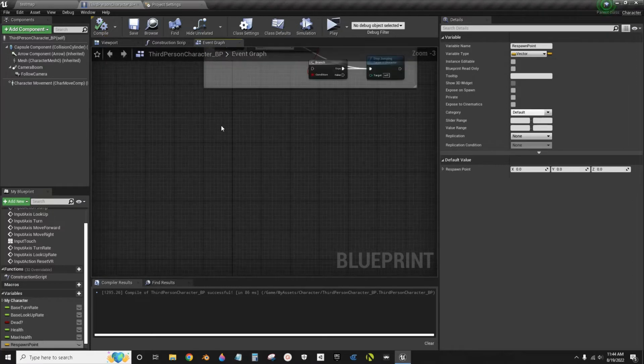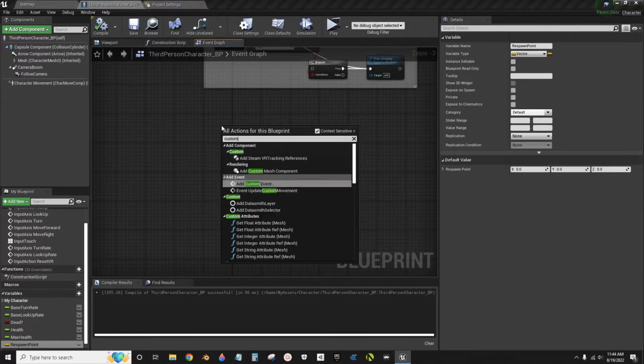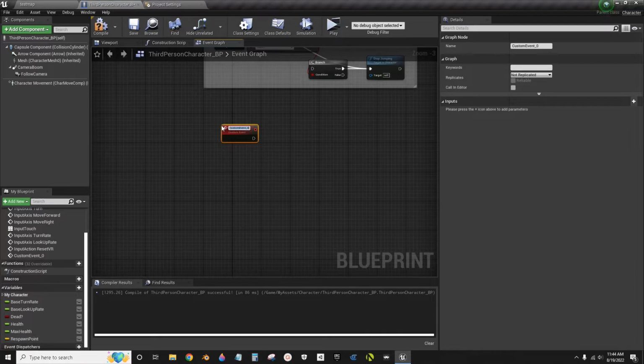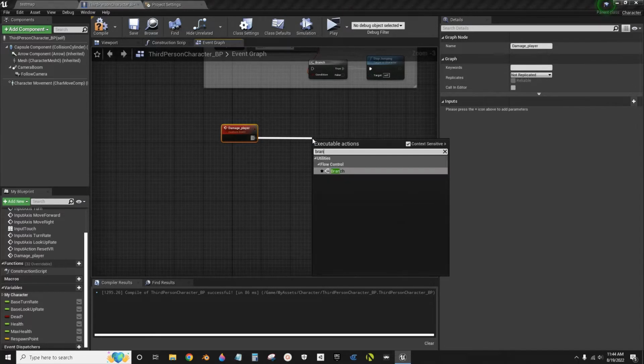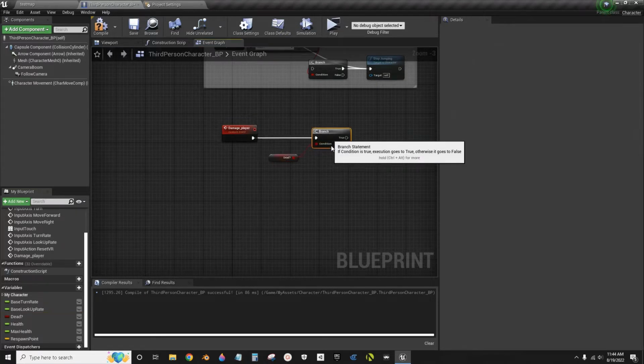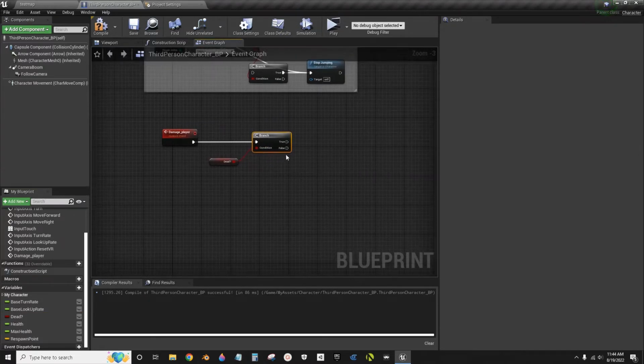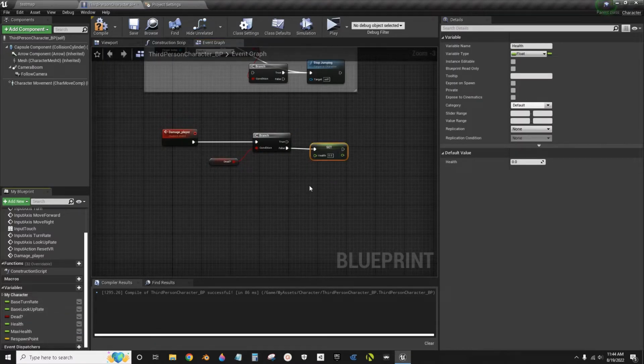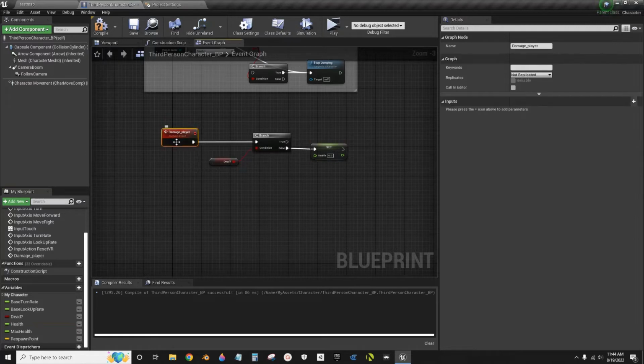Okay, so first we're going to create a custom event, add custom event. We're going to call this damage player and drag out from here and create a branch. We want to drag in is dead because we don't want to execute the code if the player is already dead. So we're going to put set health. Then for damage player, we're going to set an input. Just going to call this damage. Make sure it's set to a float.